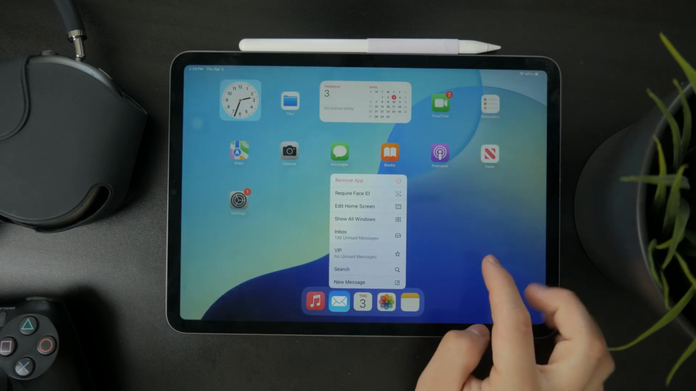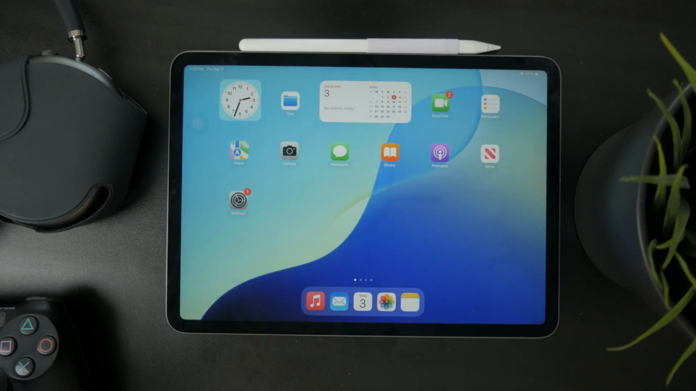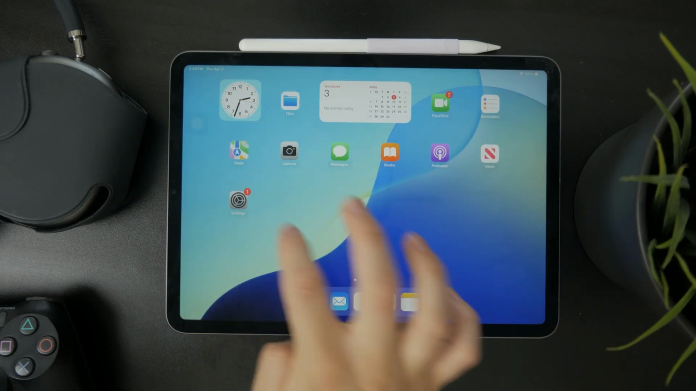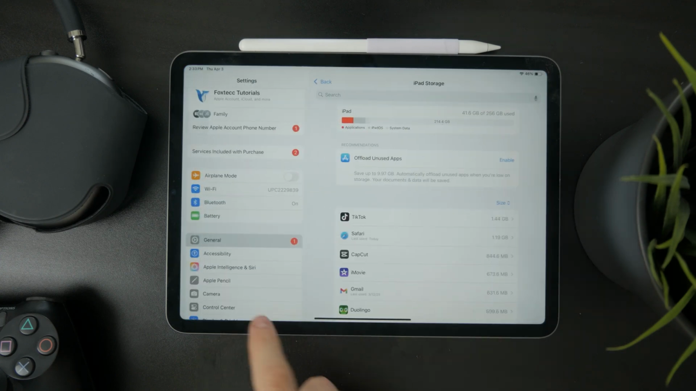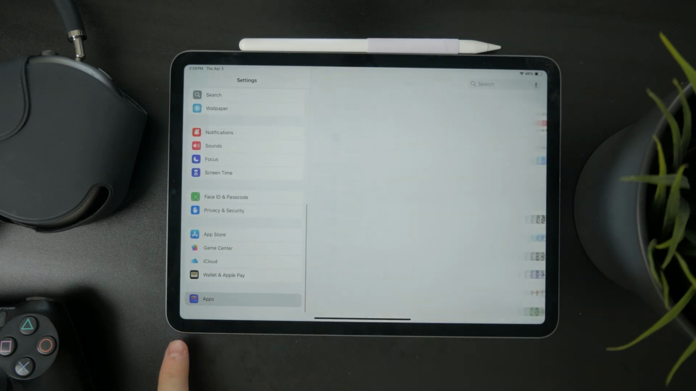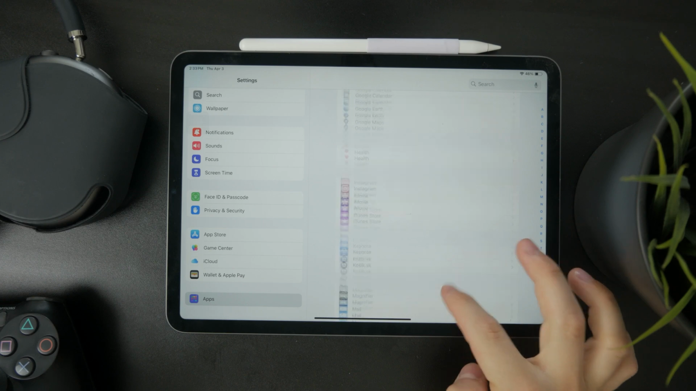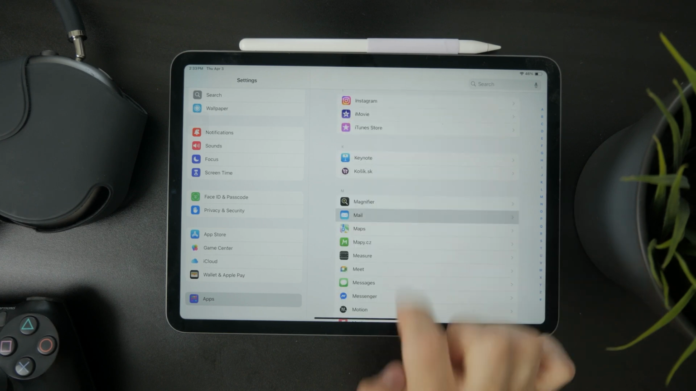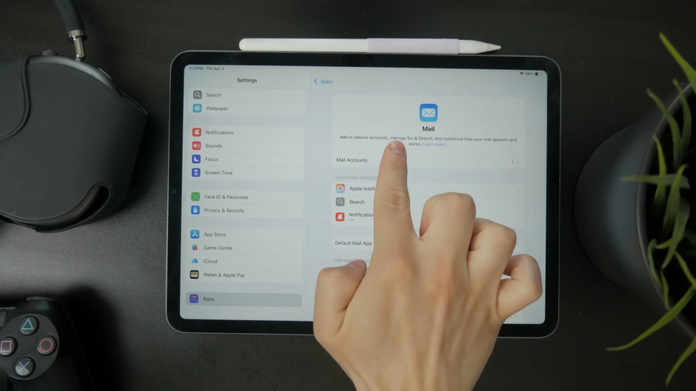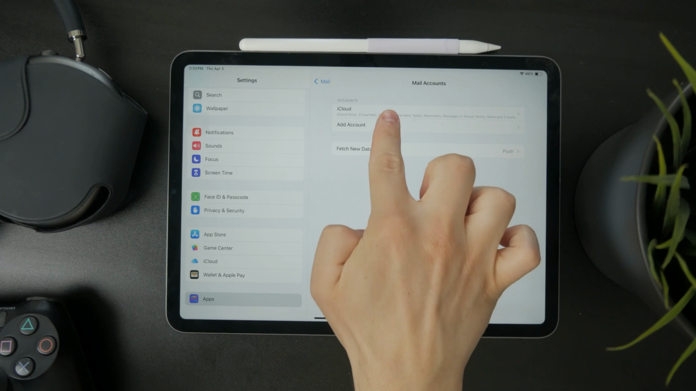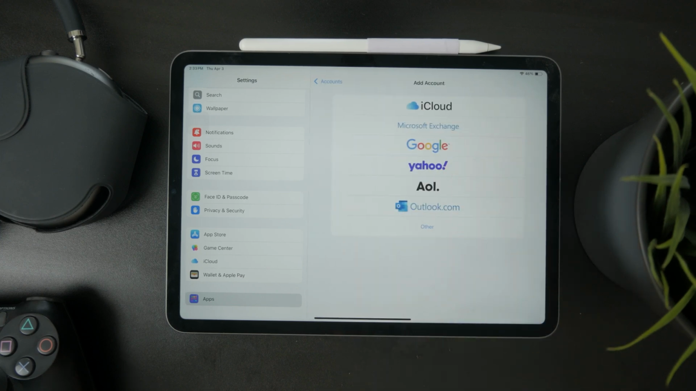And if you want to add a new mailbox into this app, you need to open up the settings of your iPad, then scroll down to find the apps. And from the list of apps, tap on Mail. Then proceed to the Mail accounts, and you can click on Add Account right there. And you will have the ability to add iCloud and Microsoft, Google, Yahoo, and so on, right?